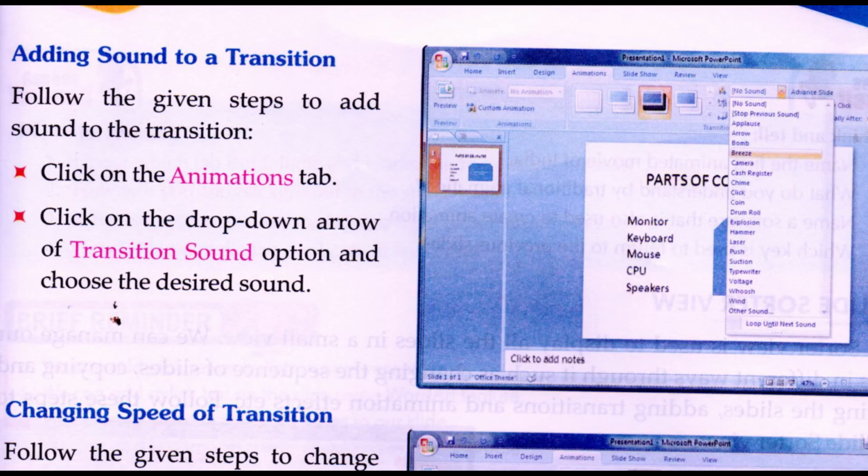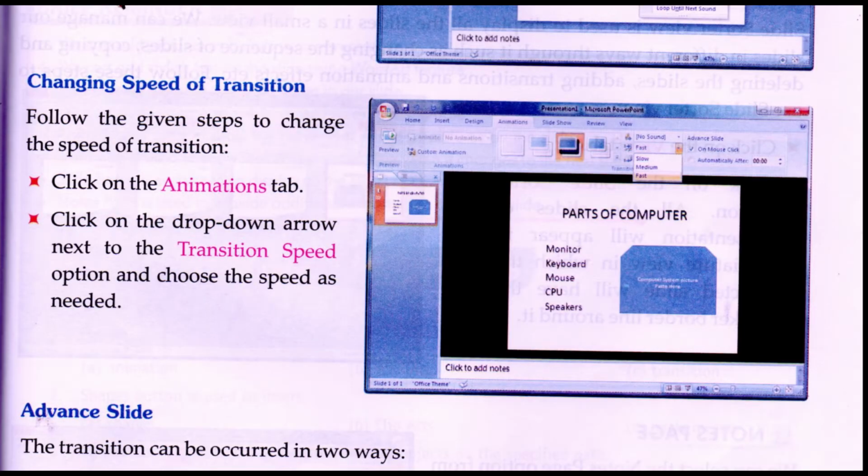Adding sound to a transition. In the Animation tab, click on the drop-down arrow of the transition sound option to choose different types of sound effects for the current slide. Next is changing the speed of transition. How we can change the transition speed or slide changeover speed. In the Animation tab, there is an option called transition speed, and choose the speed as needed.